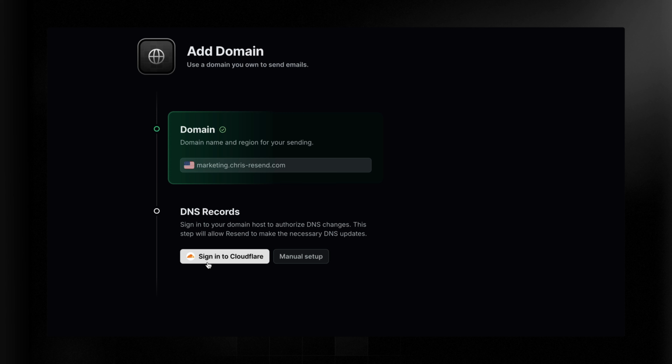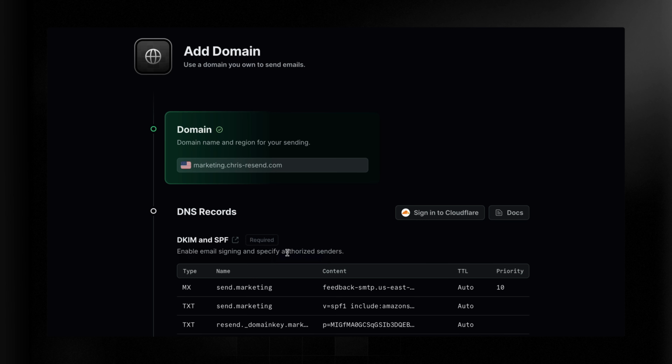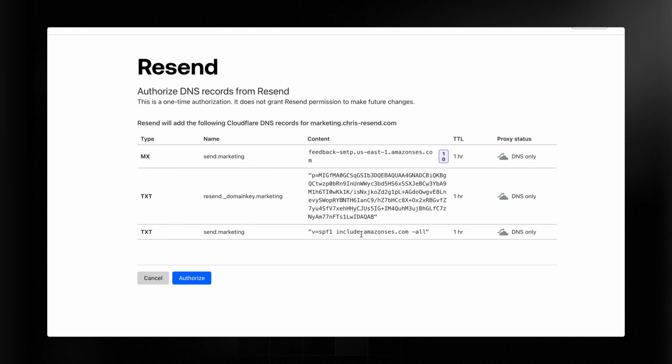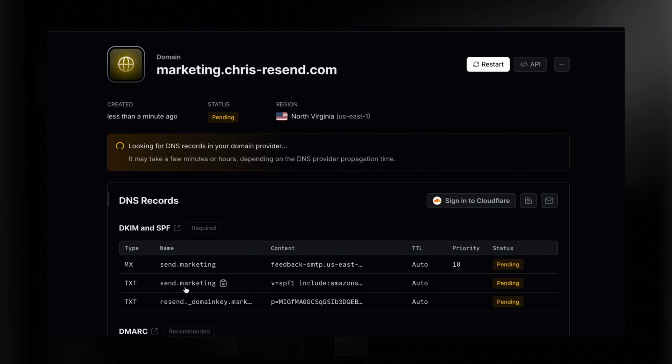Now, depending on which DNS provider you're using, you'll either need to manually add your DNS records like this, where you copy one over at a time, or if you're using something like Cloudflare, they'll actually do a lot of this for you. If you just click sign into Cloudflare, it will load your dashboard, show you the records it wants to add, and with one click, you've authorized it.